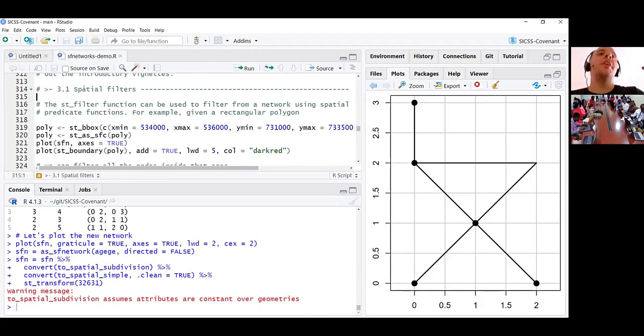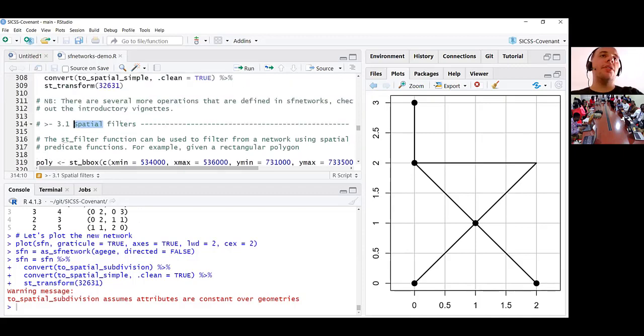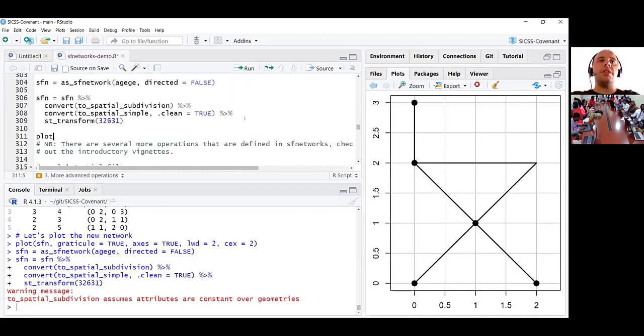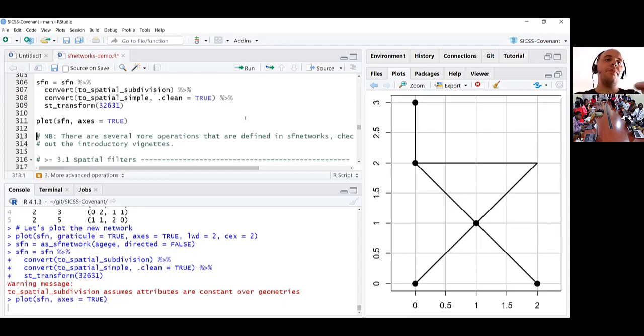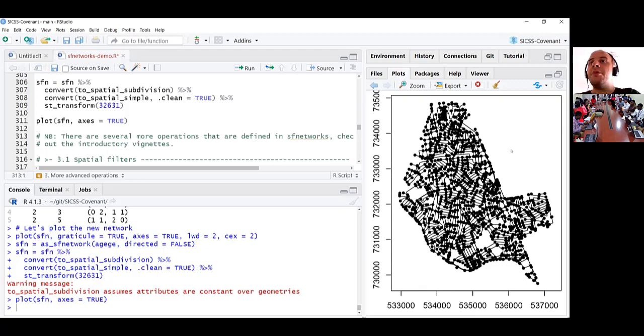Okay, so now let's see a plot. Plot SFN, axis equal true. So this is the same as before. It's really difficult to understand the differences, but this is the same plot as before, except we fixed some of the missing links.